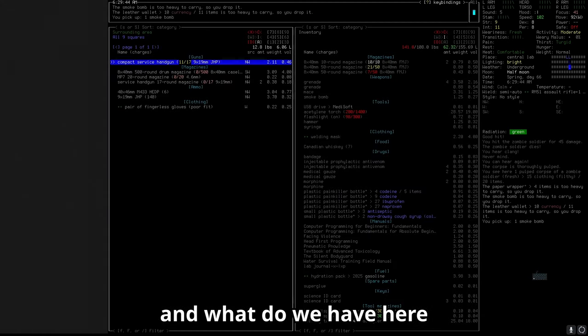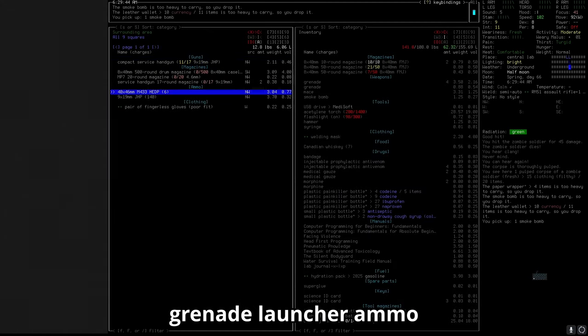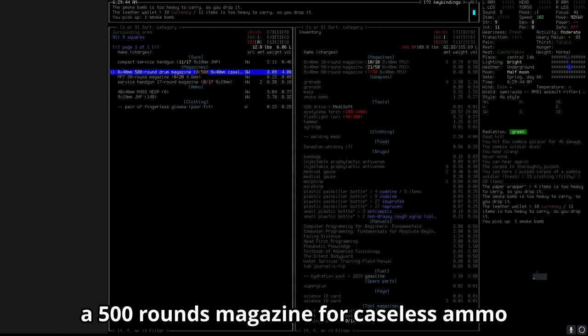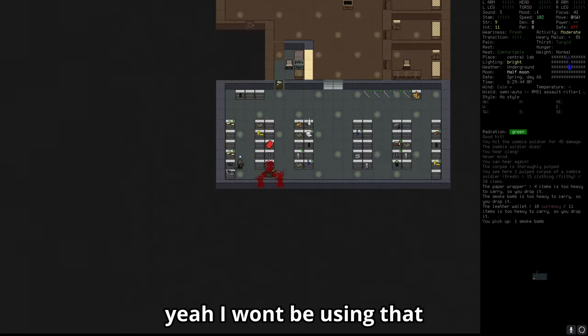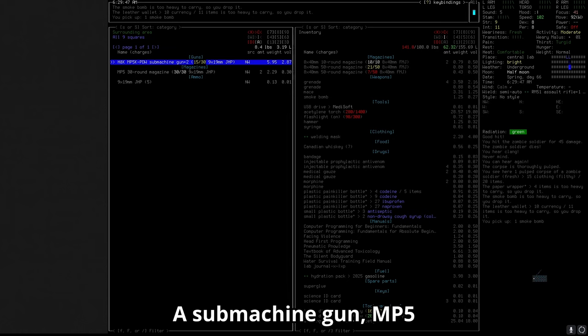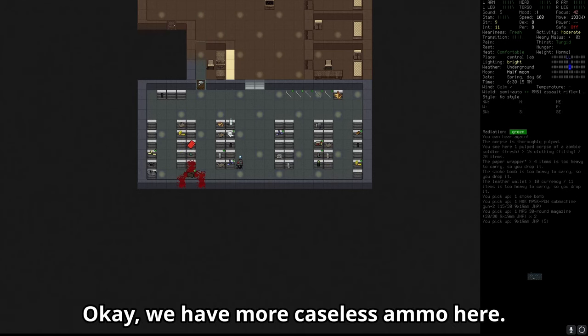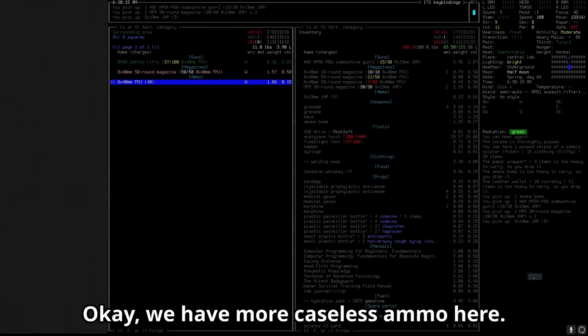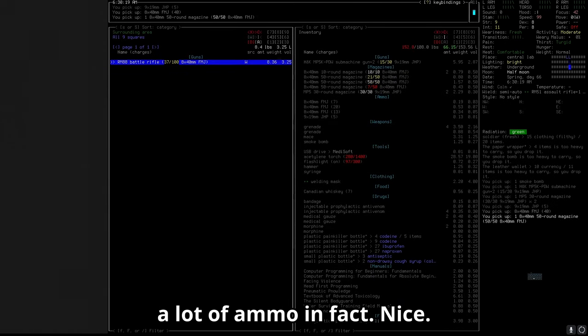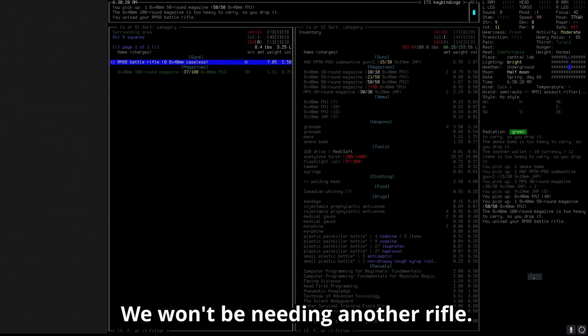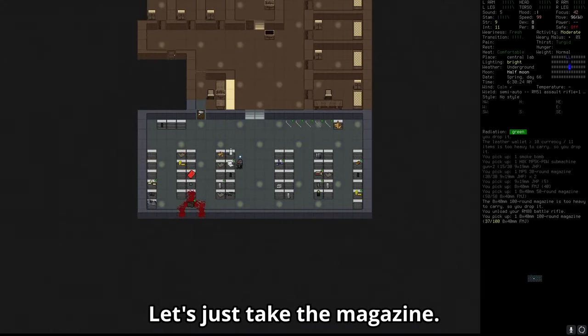And what do we have here? A grenade launcher ammo, a 500 round magazine for caseless ammo. Yeah, I won't be using that. A submachine gun, MP5. You know what? Let's take it, why not? Okay, we have more caseless ammo here. Oh, a lot of ammo in fact, nice. We won't be needing another rifle, let's just take the magazine.